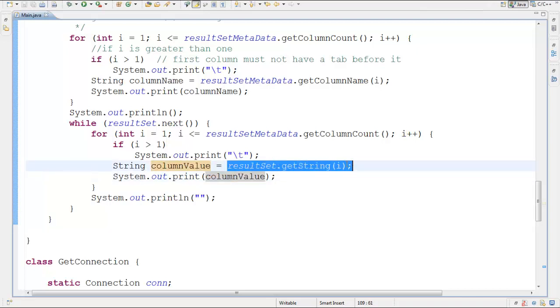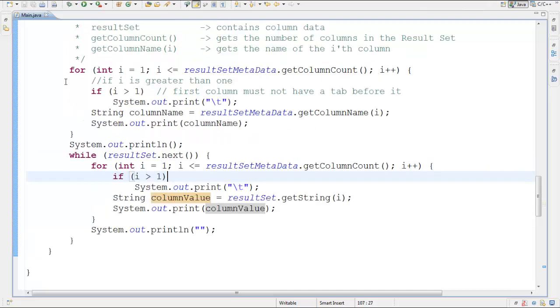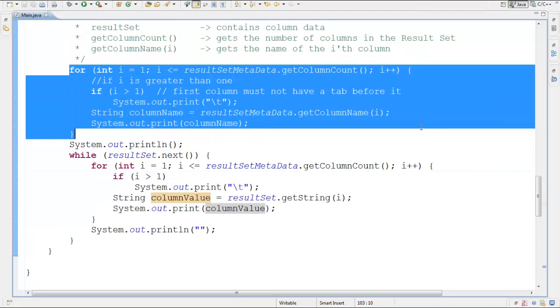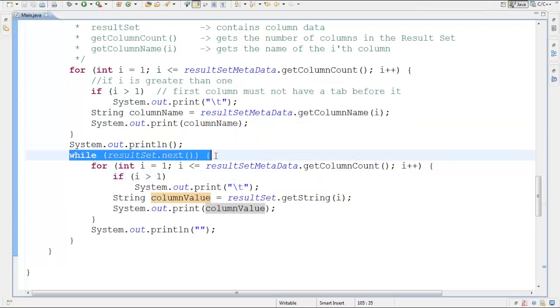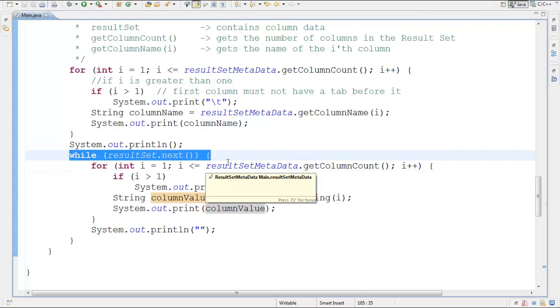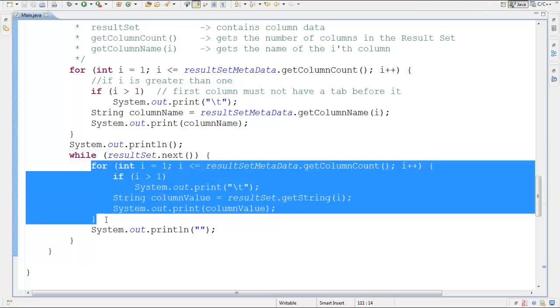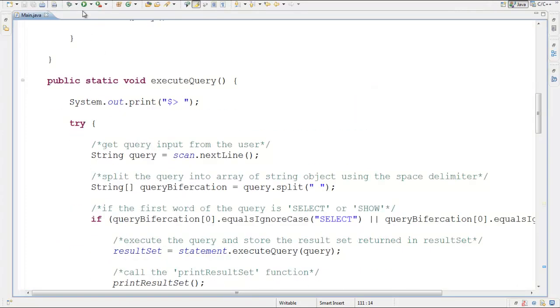We could write this entire thing in one place, but I just wanted to have some kind of distinction so that it will be easier to understand. So this whole thing prints the names of the columns, and this whole thing prints the data inside the columns. There are two loops: one while loop and one for loop. The while loop goes from row to row, and the for loop goes from column to column. Just remember that when you're doing it. And that's about it. Let's run it and see what happens.